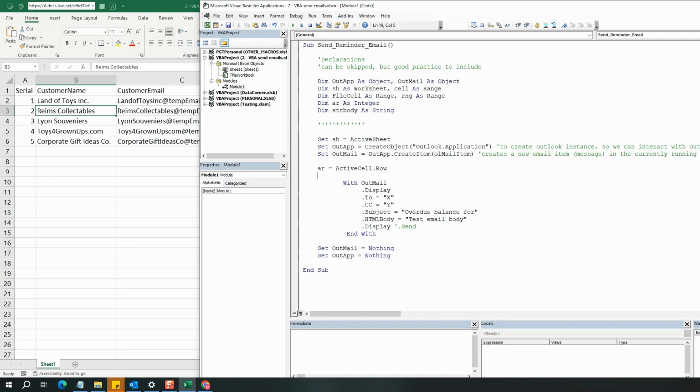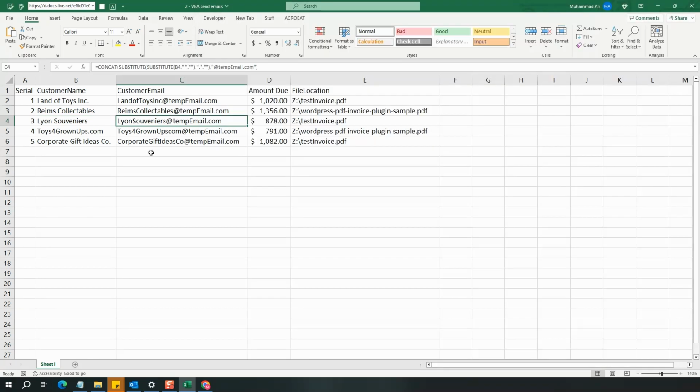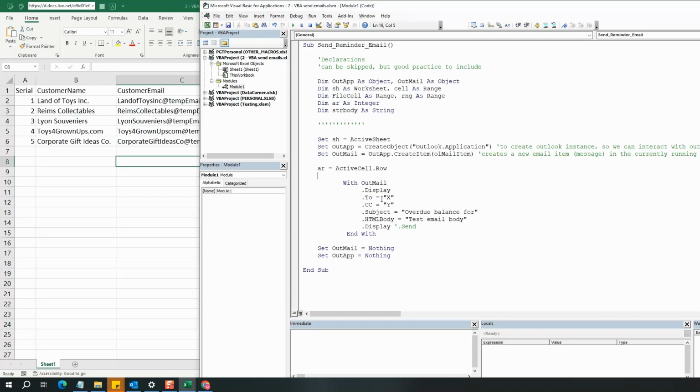We already have the active row. We can use the Cells function to access specific values. The Cells function accepts row and column values as integers. Our email is in column C, so this is our third column. For the value, we can just say Cells AR, which stands for active row. So the row number is stored in AR. The column number, we are going to hard code it for now, which will be 3. We are going to hard code the CC option for now.